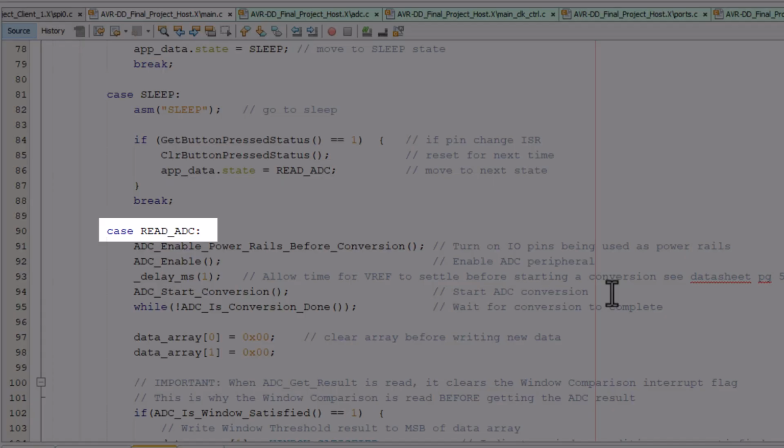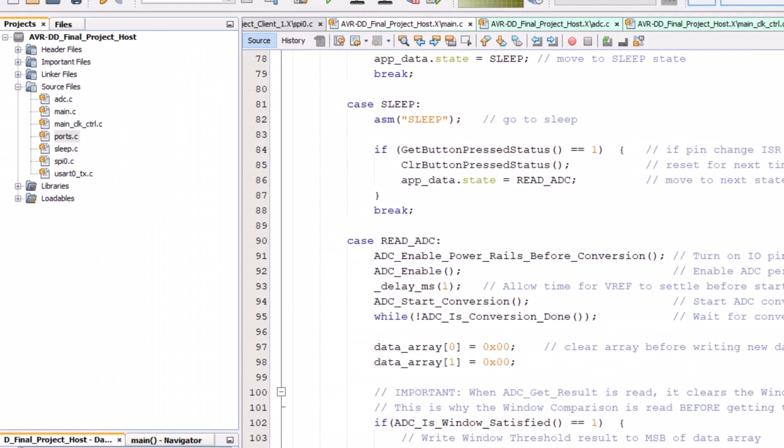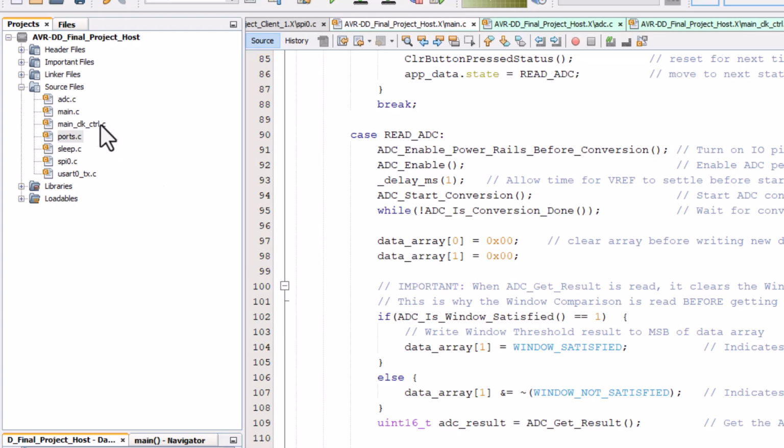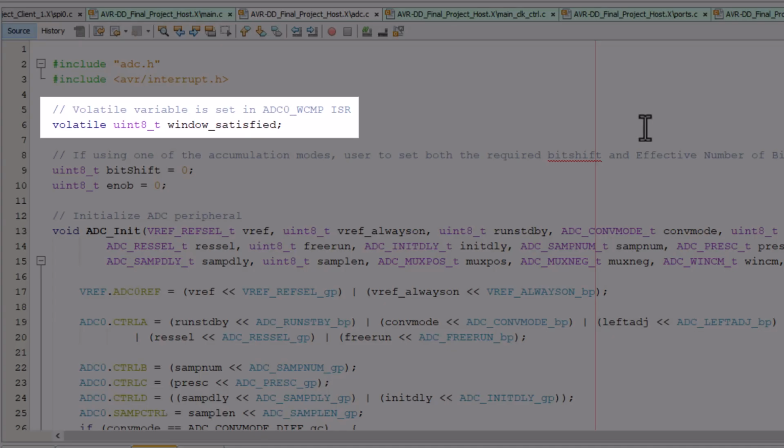Now the state machine moves to the read ADC state. Before we go through that state's implementation, let's take a look at the adc.c file. First, there is a volatile unsigned 8-bit integer variable called windowSatisfied, and a comment that this variable is set in the ADC window comparison interrupt.